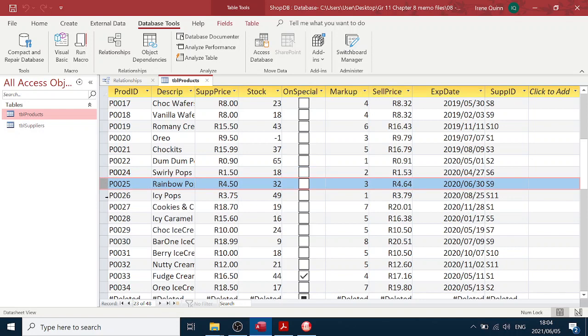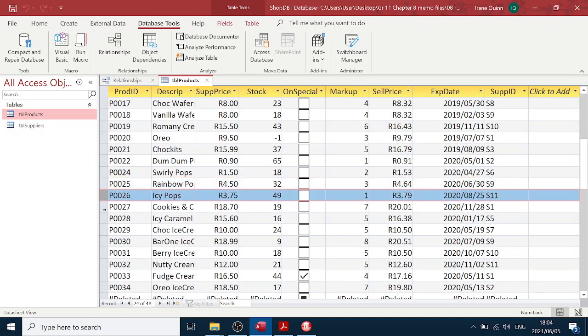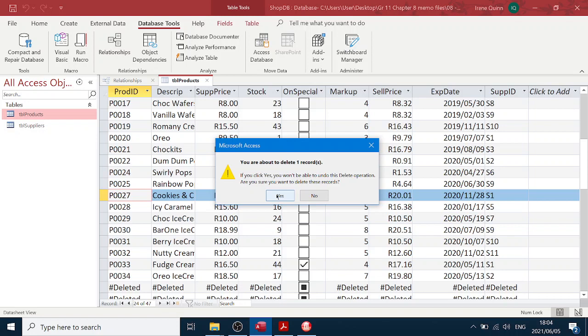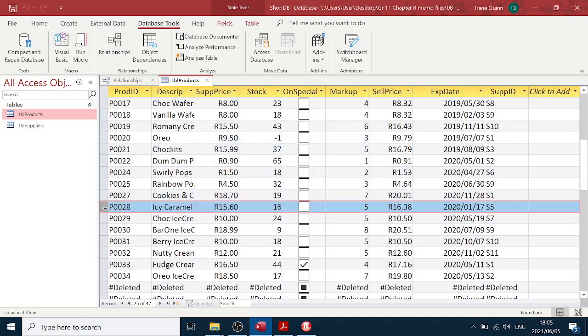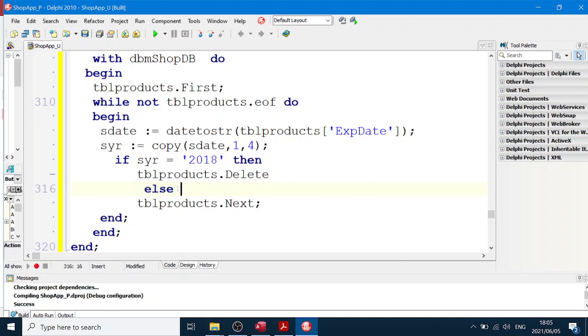Let's say I wanted to delete icy pops and cookies. So I right click on it and press delete. And then I'm going to go to the next row, and the next row is here, it's icy caramel. So therefore, cookies was not deleted when it should have been deleted. And that is why we have to have the else here. Else, we go to the next row.